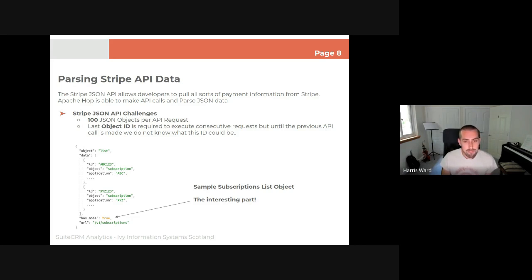And what would happen is when you made your first request, at the very bottom of your 100 records, you would have this little property, and it was has more equals true. And when I thought about this, I thought, well, look, we need to make a request. I need to have Hop make a request to this API and get some data. And it'll get 100 records. At the bottom, it'll have this has more is true.